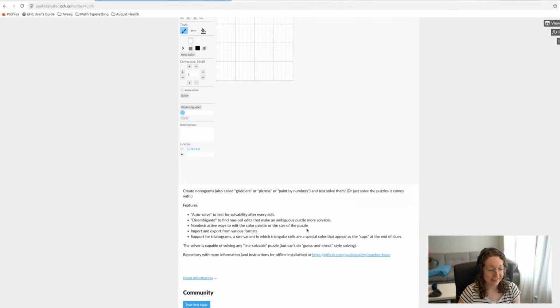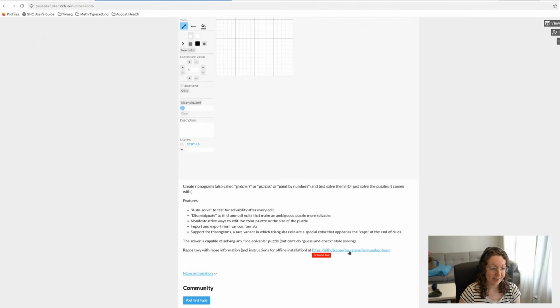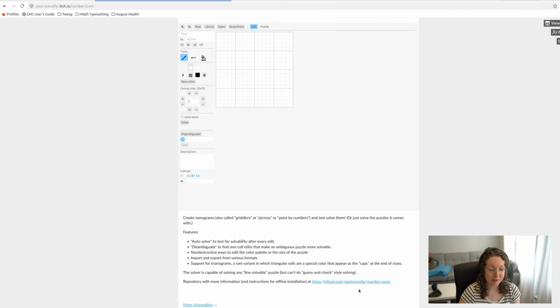Now, something that's very funny is that I only found out about this project after I had written my Picross implementation.